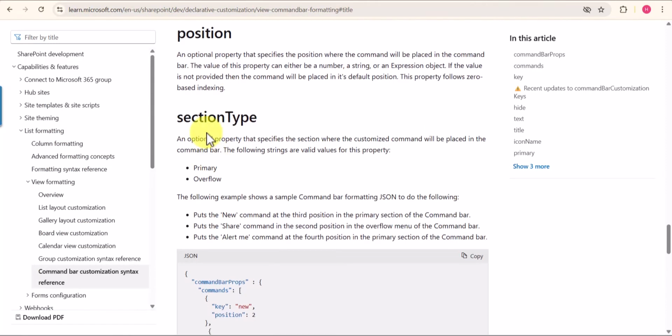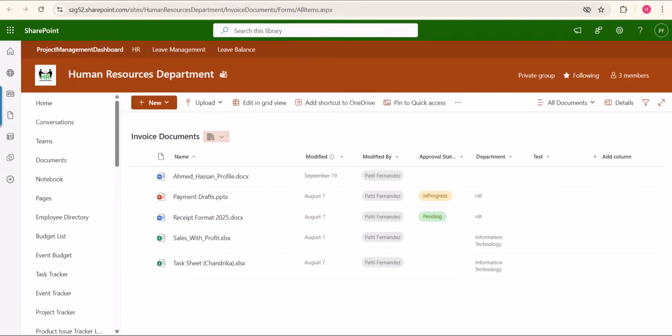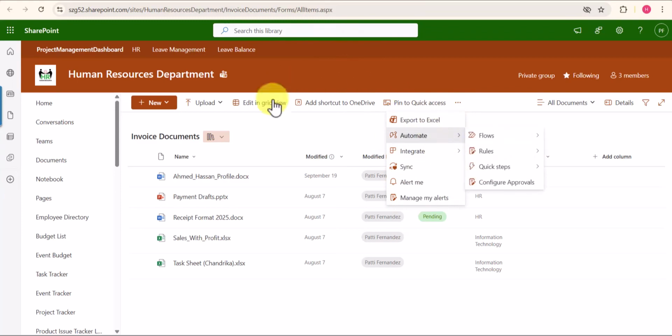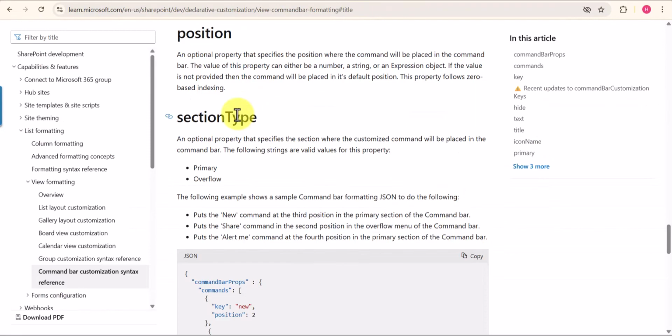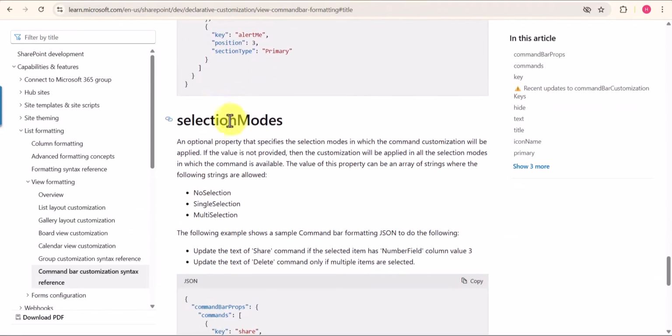And then there is section type. By default we are able to see only this many buttons, which are present in the primary section. And when we click this one, some other buttons come, right? This is the overflow section. So in this overflow section, when we click, we can see some of the buttons. Now, if we want to move buttons from overflow to primary section and primary to overflow, we can use this section type property.